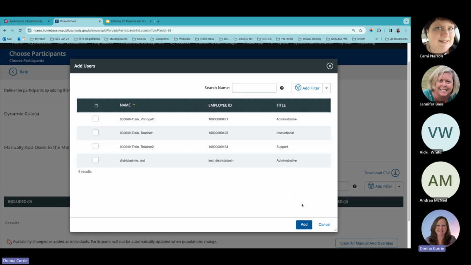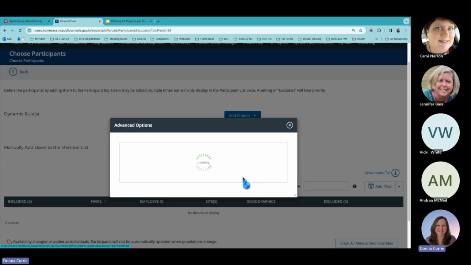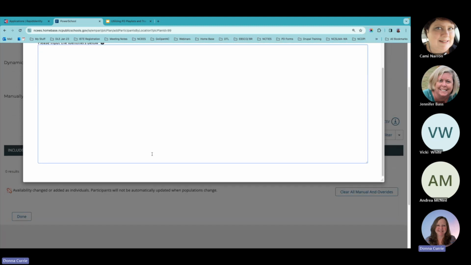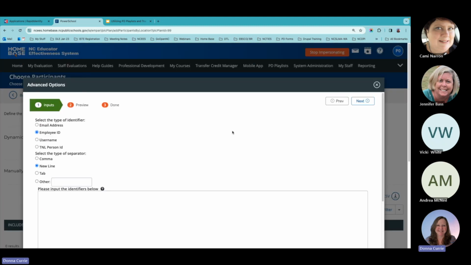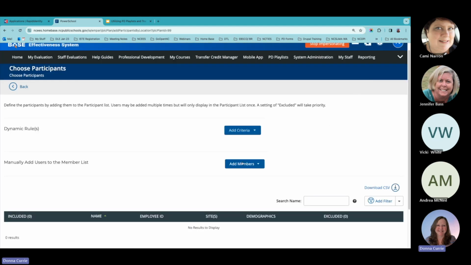So you could add them, you can search their name, or you can use Add Learner Advanced. You can add them by their email address, or you can add them by their employee ID. So there's UID number, and then you can decide if you want that information separated by comma or new line. So if you already have all of your staff on a spreadsheet, you just want to copy that information, you can paste it here, then you can preview, and then you can add people to your list. So this is another way that you can add people to that list. So just different ways of getting people in that PD playlist.